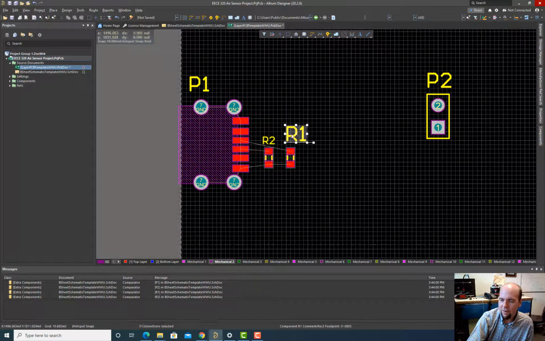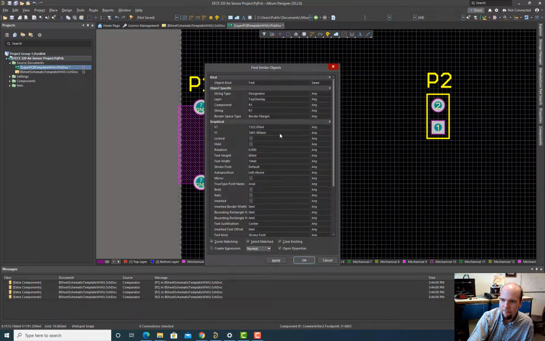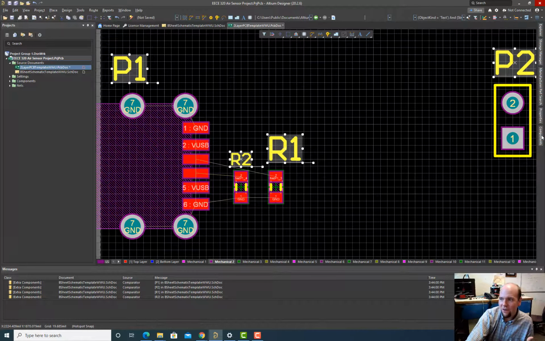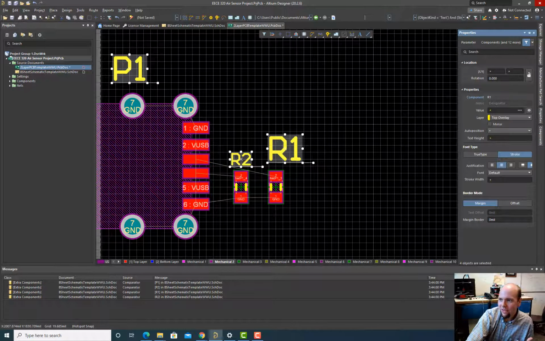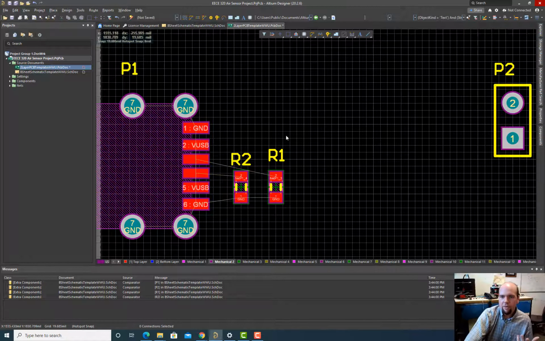All right, let me go a different way. I'm going to click one of them, right-click it, and go to Find Similar Objects. Okay, now string type designator, text designator, same, and I click Apply. So now it's selected all the designators. Now if I go to the properties, I can change the text height to 30 mil, and the stroke width to 6 mil. So I'm able to change a lot of them at once.